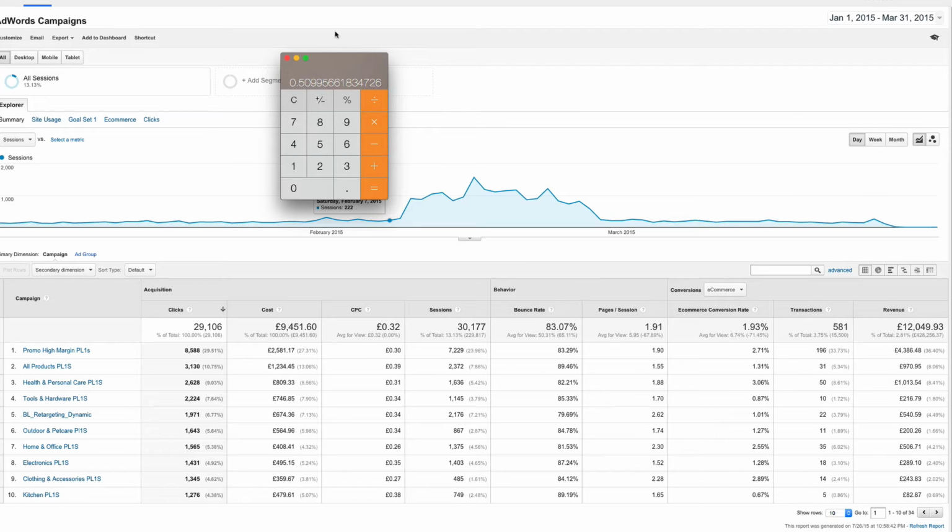Now, just as an example, let's say this company had a 70% profit margin. So we would take the same gross revenue, $12,049, and multiply that by 0.7. Okay, so we have $12,049 multiplied by 0.7, which is $8,434.30, divided by my total cost of $9,451, and I get an ROI of 89%, which still means we're losing money. We're losing 11 cents on the dollar.